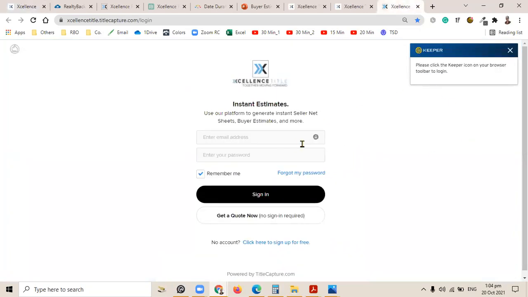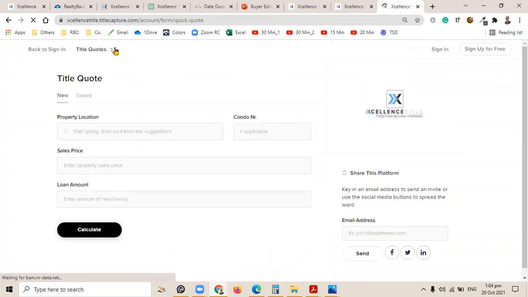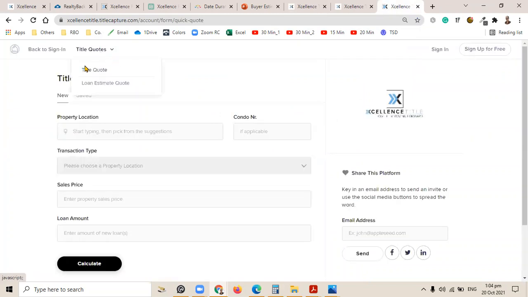So here on the sign-in page of the system, you can create a code right here without having to log in. Just click right here. And then here at the top, you'll be able to create a title code or a loan estimate code. Let's go back to the sign-in page.